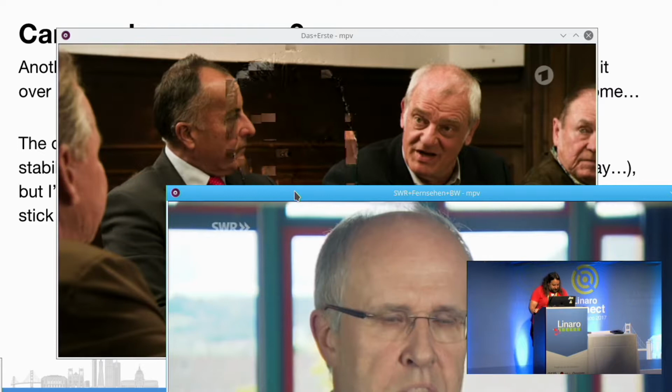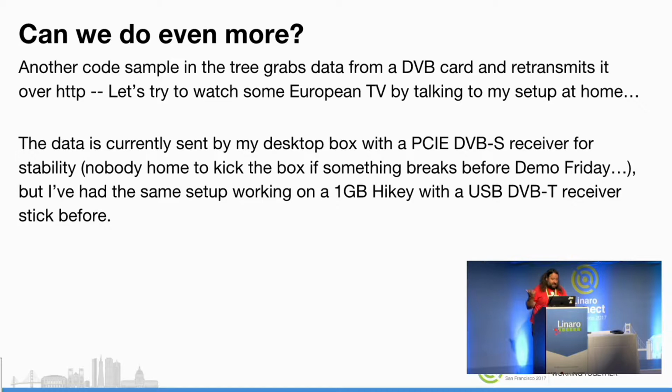So all the bits and pieces we need to receive stuff from the DVB, regardless of whether it's satellite, cable, or terrestrial, is there. Now this box, what we've just seen, was streamed by my desktop box at home. But before doing that, I've also had it working on a HiKey. I've switched it to a desktop box, so I have a bit more control over rebooting it, just in case something goes wrong. There's nobody home right now.